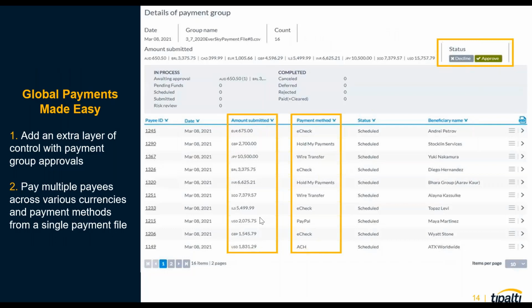So here's where you really can see Tapalti's power from a payment processing perspective. We're paying across all these different IDs, paying across different vendors, across different currencies, and in this example, in different payment methods as well. And it's all from one place. So it's all centralized. You don't have to upload different files into different banking portals or different payment methods.